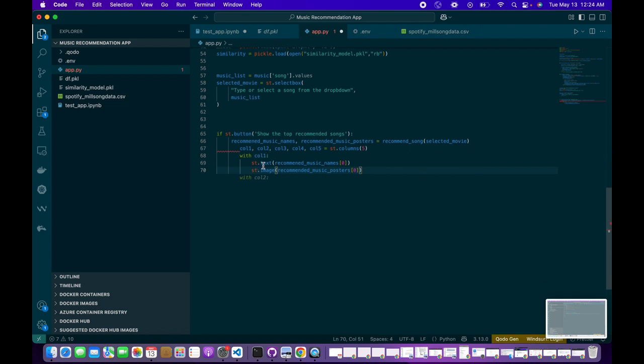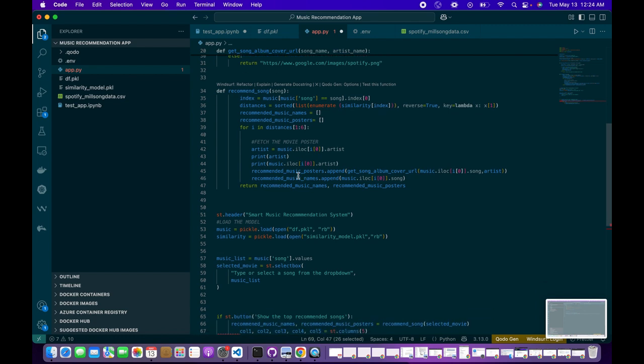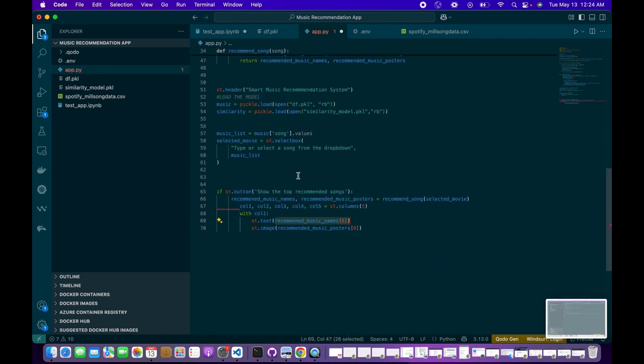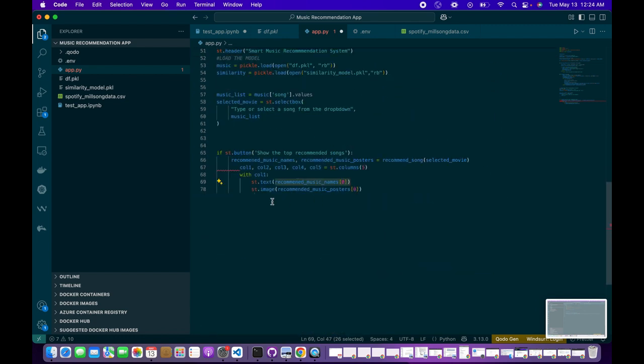So I'm gonna be calling the first recommended song from the function, and then the recommended music posters I'm going to get from Spotify, and then I'm going to do this again for column 2, which is for the second recommended song. I'm going to do the same thing for the remaining 4 of them. So just copy and paste to save time.